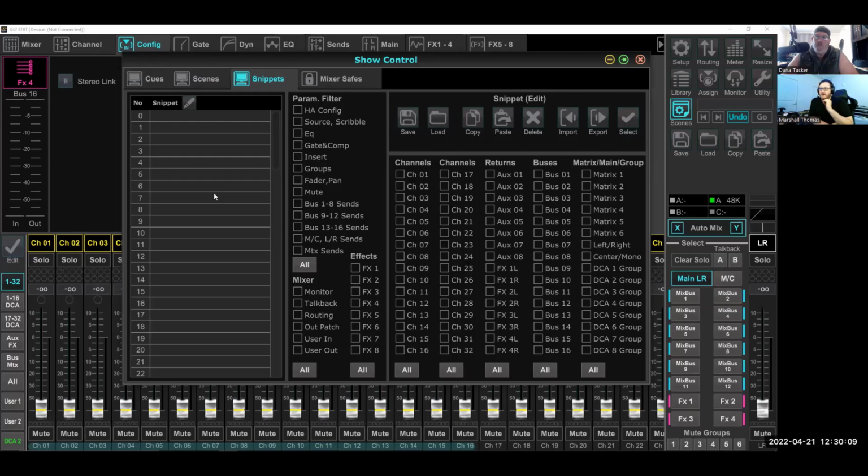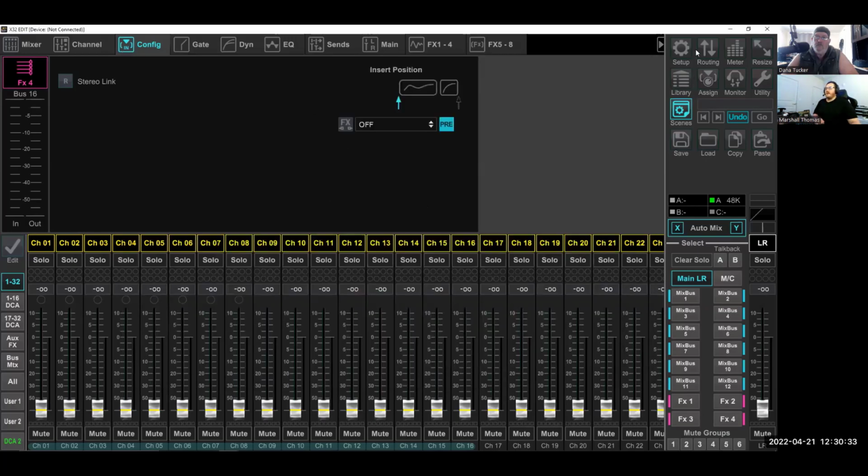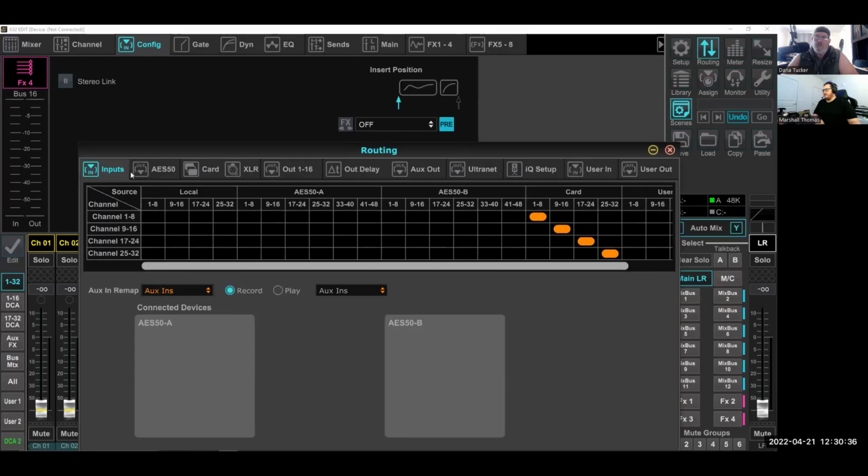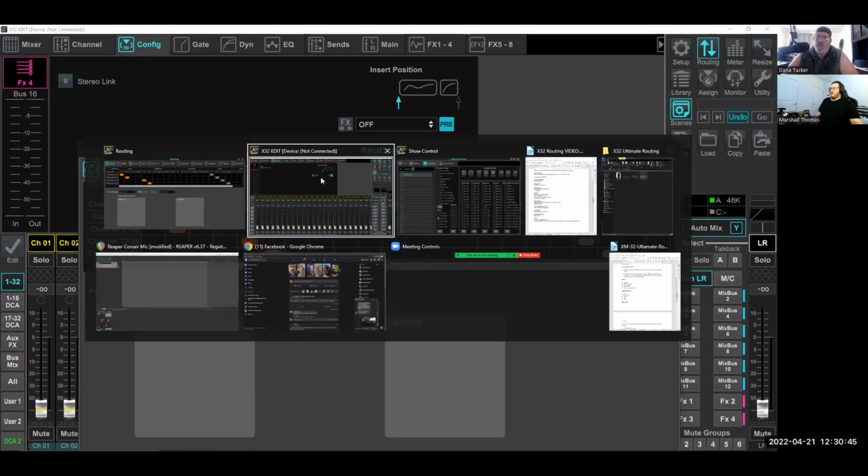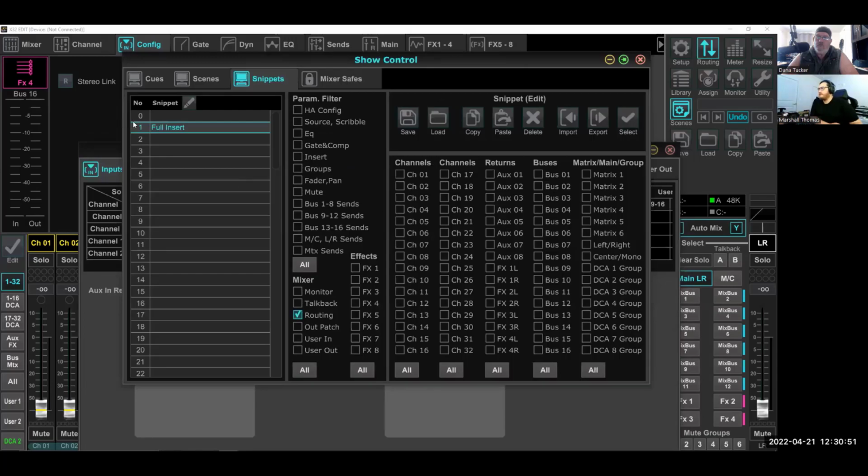X32 rack users, I'll put an annotation if I figure this out for you. But create a snippet that is for your routing and click save. Click here, click save, then we'll type in full insert. Now I'm going to go back to routing. My inputs, I'm going to choose back to my normal stage boxes. Go back to show control. Keep routing selected. Save.